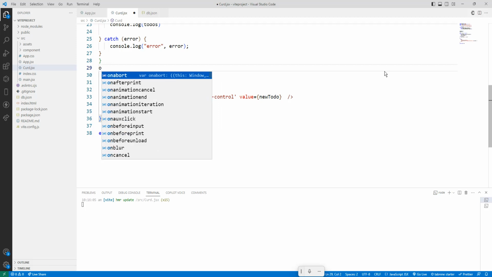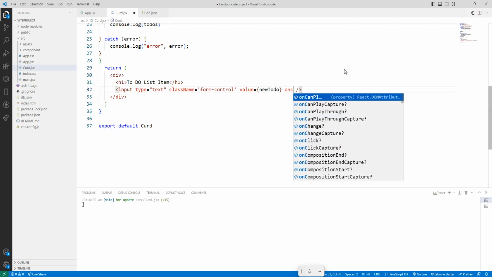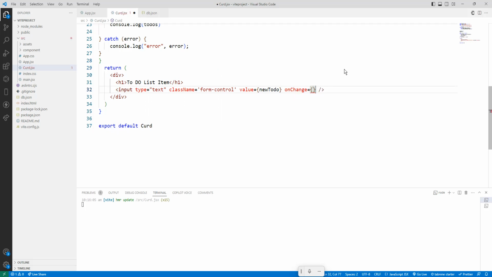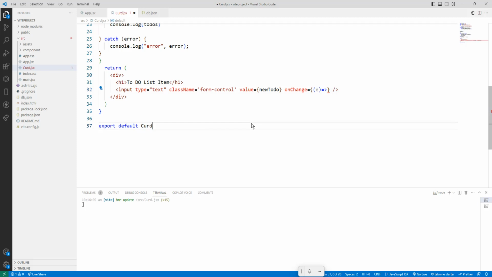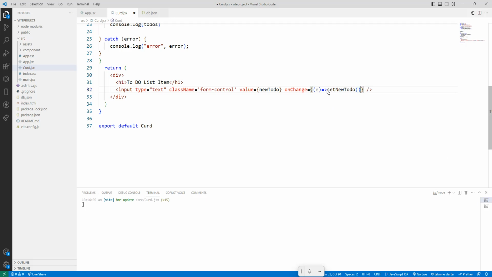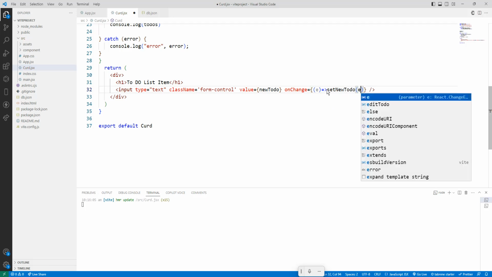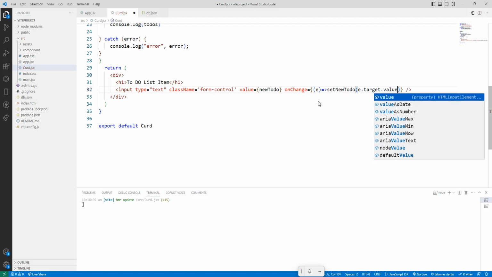Then first we are going to add a task. So the value is the new task. Then onChange. On change we are calling an ES6 function. Whenever we type in the text box, an event object will be triggered. Then we set the new to-do with e.target.value.